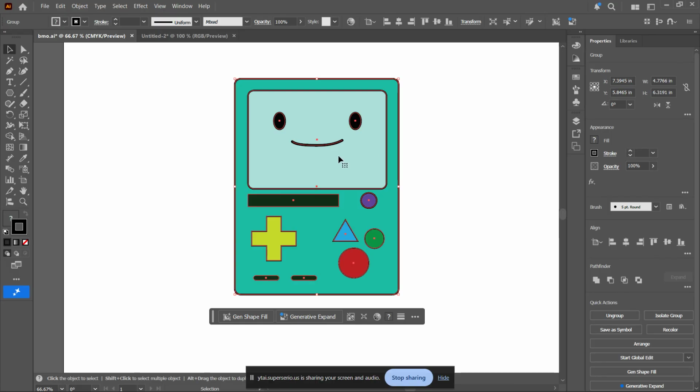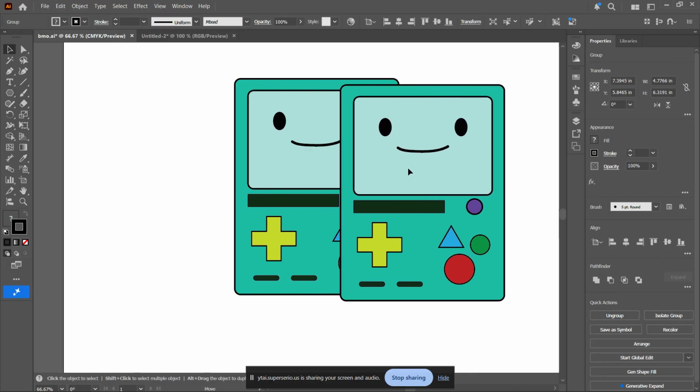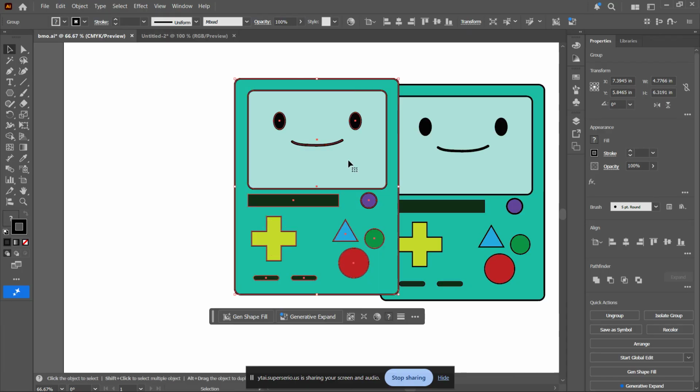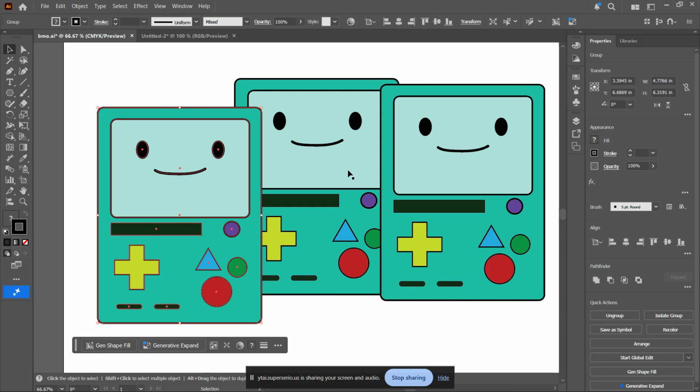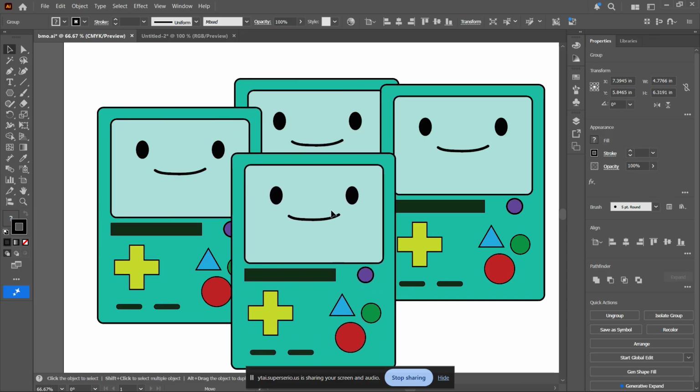So the full quick workflow looks like this. Select your object, press Ctrl+C to copy, then press Ctrl+Shift+V to paste in place. That's it. Fast, accurate, and perfectly aligned.